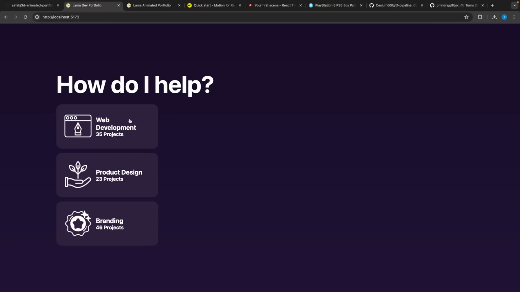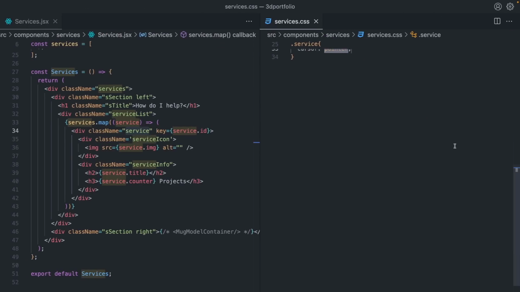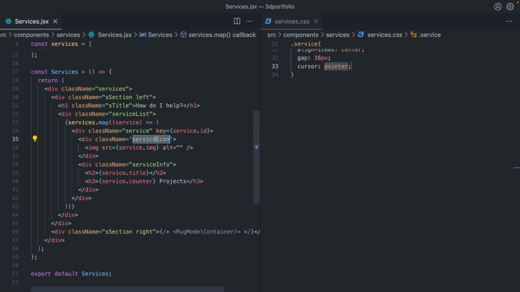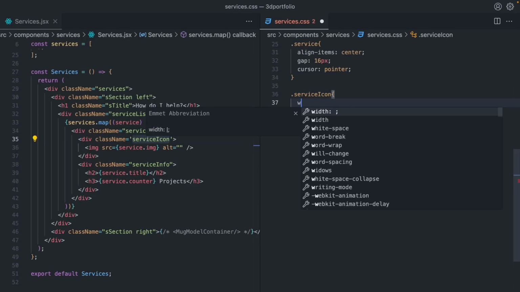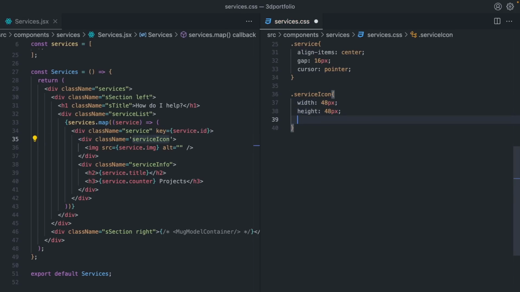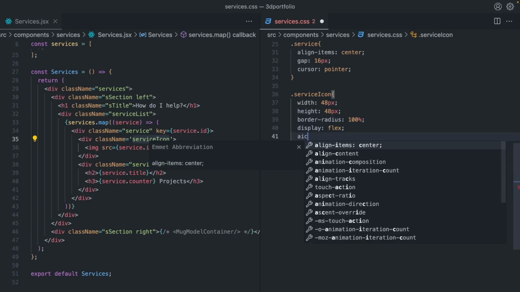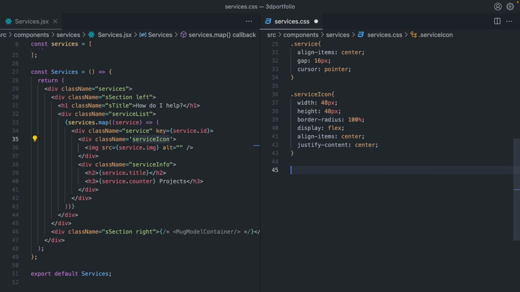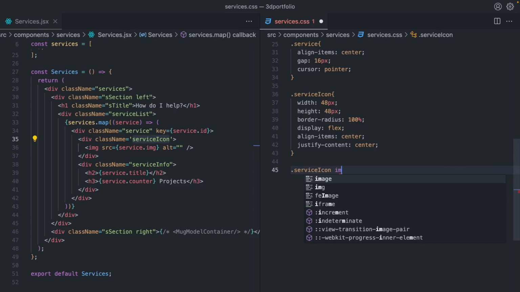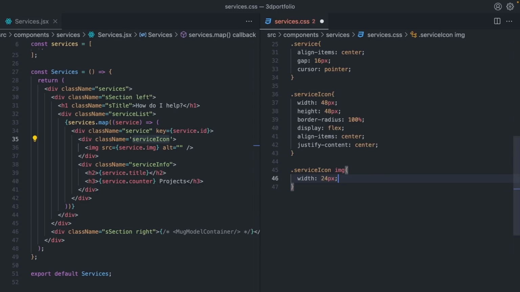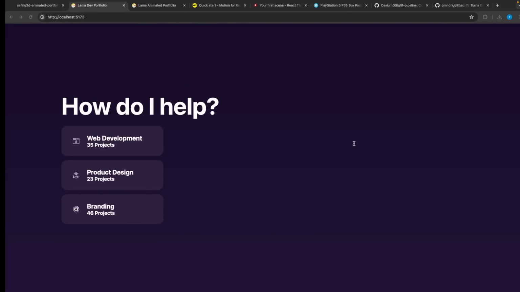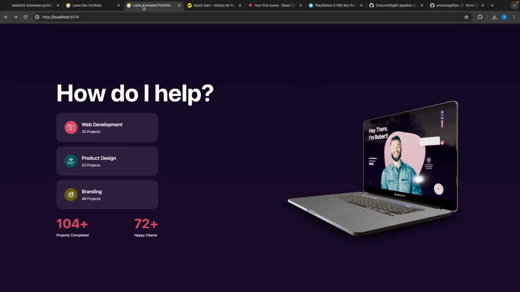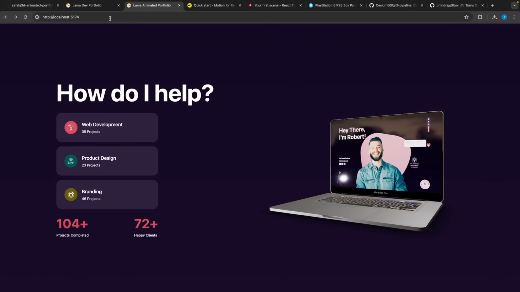Of course, they are too big. Let's take care of them. I'm gonna choose my icon container. I will give my size. I'm gonna make them a circle and center my items. And for the image inside, I'm gonna give size. It's gonna be smaller. I'm giving this height and width here because I'm gonna change the background. For each type, we are gonna give different background color.